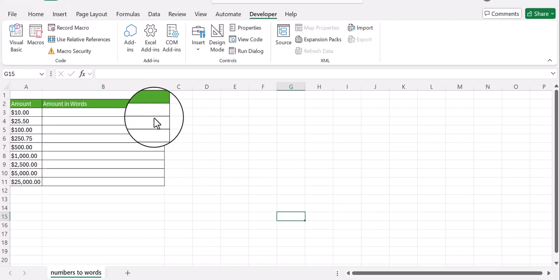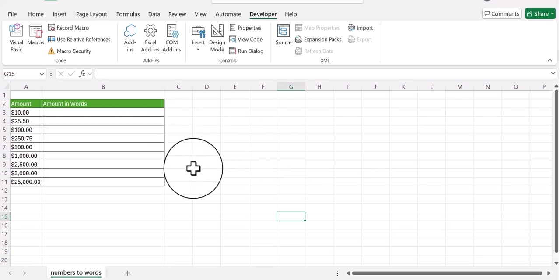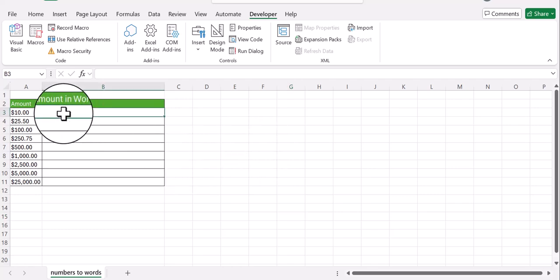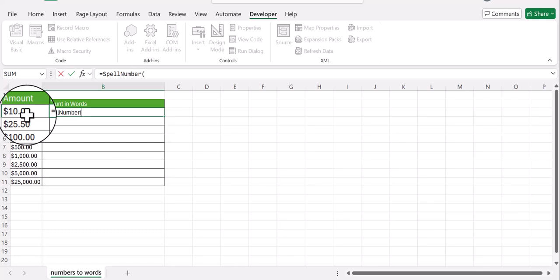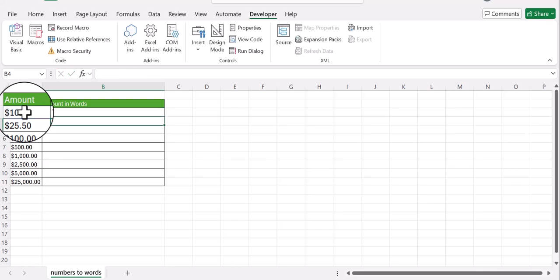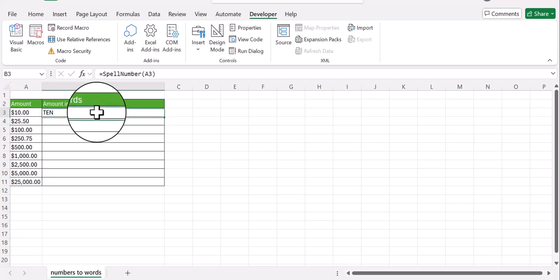Click on Alt plus Q to go back to your Excel sheet, and this time round start typing your formula: equals spell number, and then choose your cell, close your parentheses and hit enter. As you can see, the amount on the first column is 10 and the amount in words is ten.